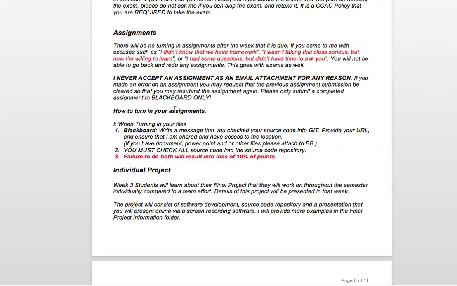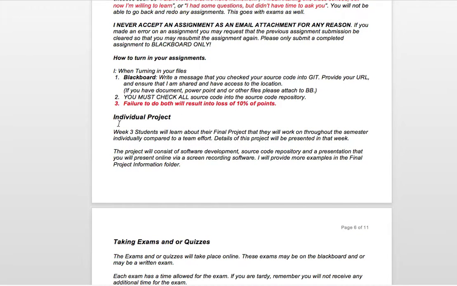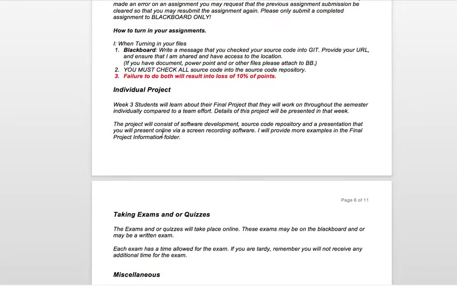That's why we have Git. You will use Blackboard to provide the link to your source code. So how to turn in your assignments. When turning in your assignments, we use Blackboard to paste in the URL to your Git repository, ensure that I have access to it, and then you post it up on Git.